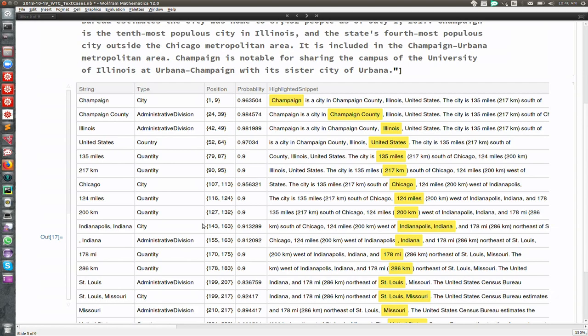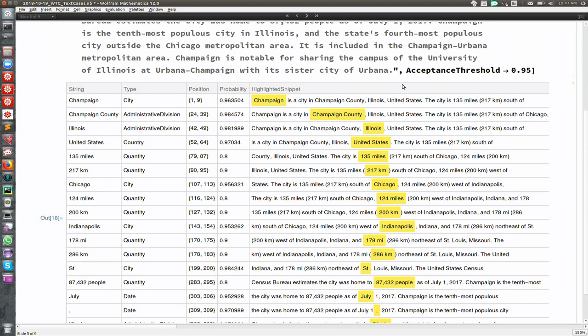So actually there's an option that I forgot to mention, which is AcceptanceThreshold. So you can set an acceptance threshold, and let's say I put an acceptance threshold of 0.95. Then I should have these quantities, for example, going away. So let's see. AcceptanceThreshold. What's going on? I can't see the cursor. That's OK. It should autocomplete. Anyway, 0.95. OK, so here it will only keep what it's really confident about.